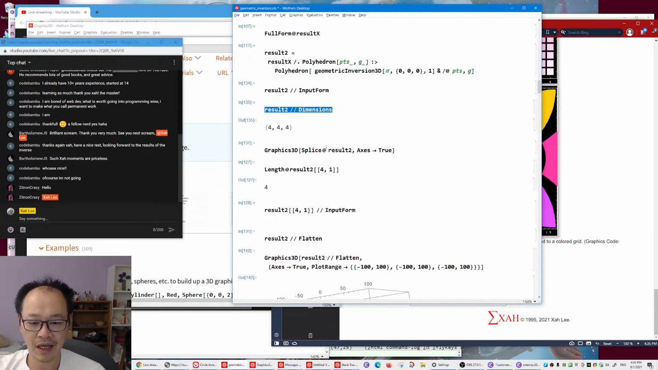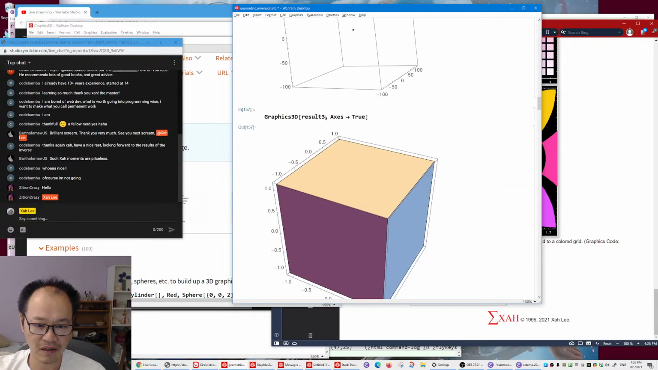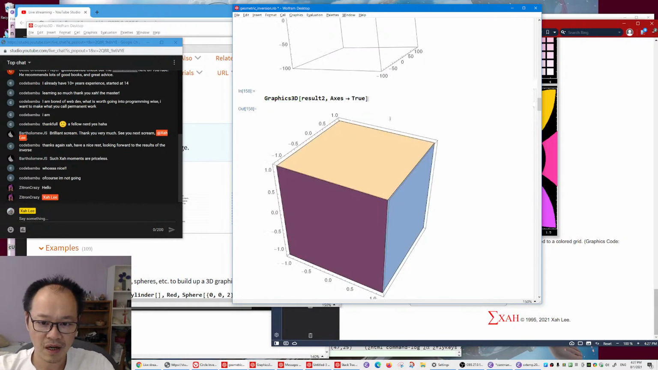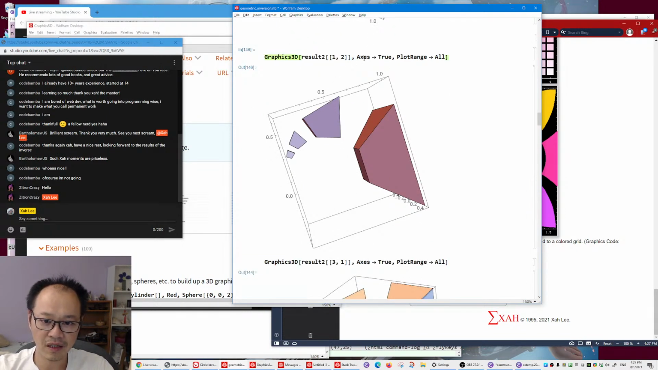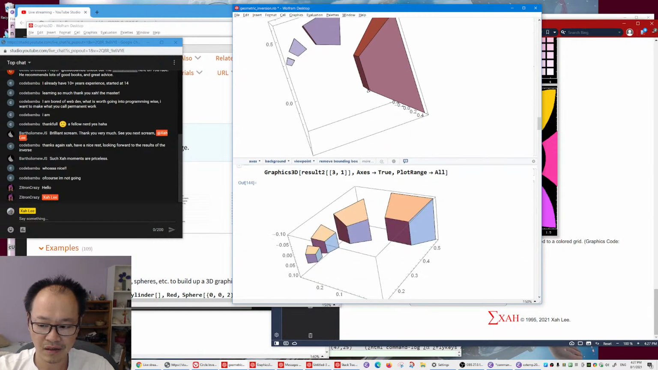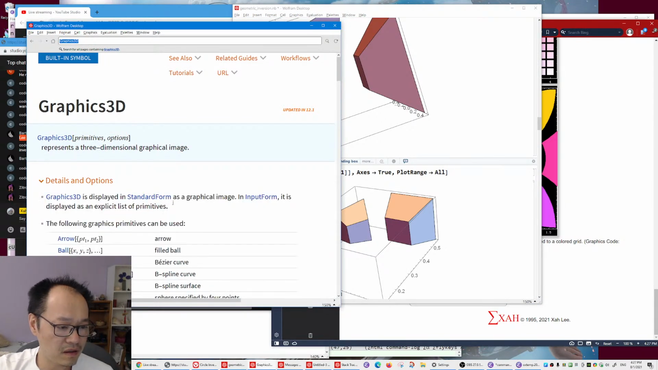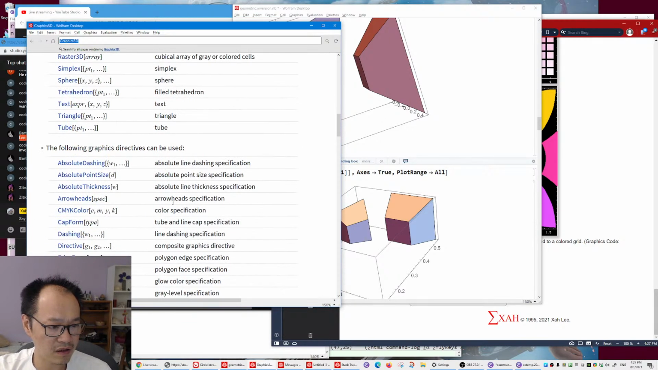But the problem is that if you show it in graphics, it doesn't show the thing. It just shows one cube. However, if you extract part of the list, the result, then it shows. So I do not understand what's going on with these primitives. I do not understand what is going on with this.